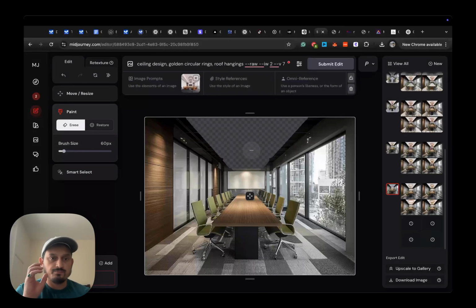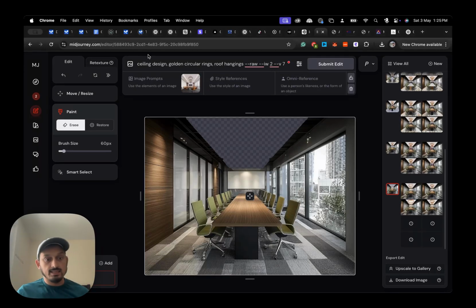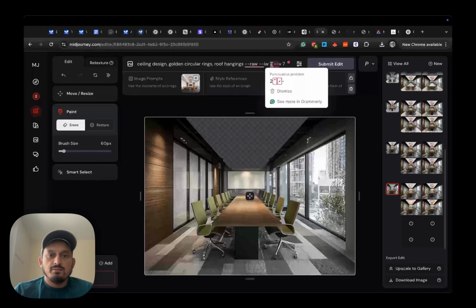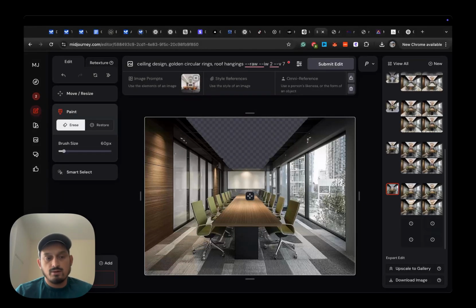Here I just wanted Midjourney to use its brain: the image that I shared with you has chairs and all those other things, but in our prompt we are saying ceiling design, golden circular rings. I could have done a better job at defining the rings, different aspects of the ring. Maybe there are 2-3 colors, and there are, but it was just a test. Roof hanging, and so on. Image weight 2, so I wanted it to maximize the relatability of the image that I shared as a reference in the final output.